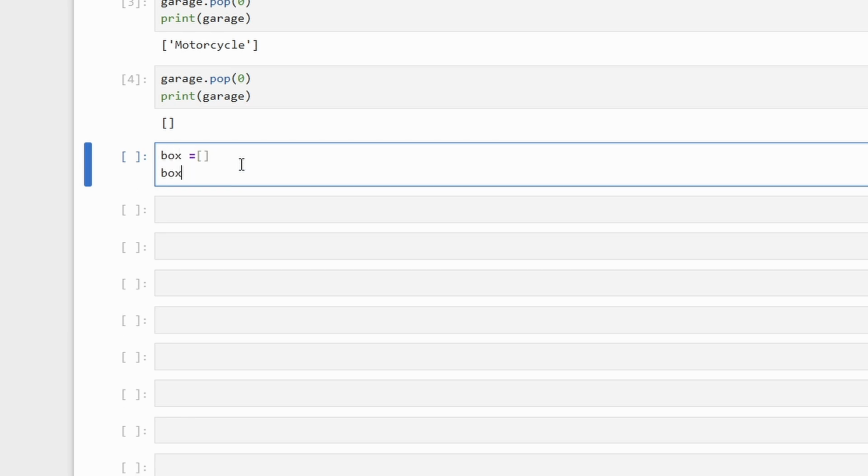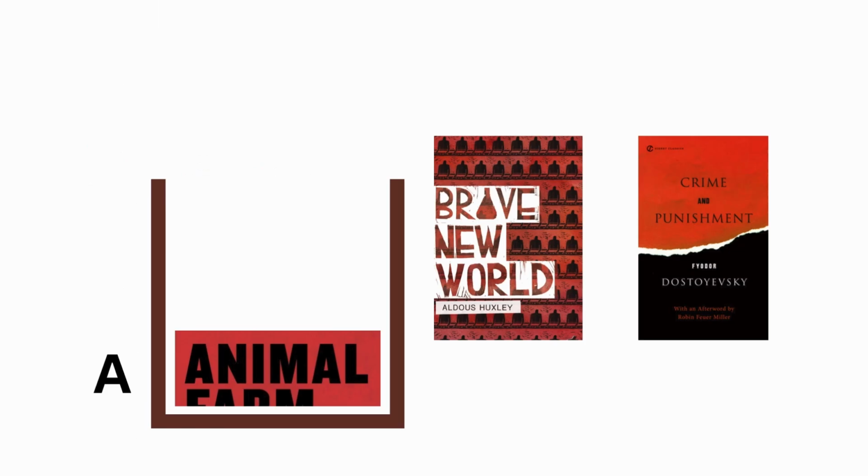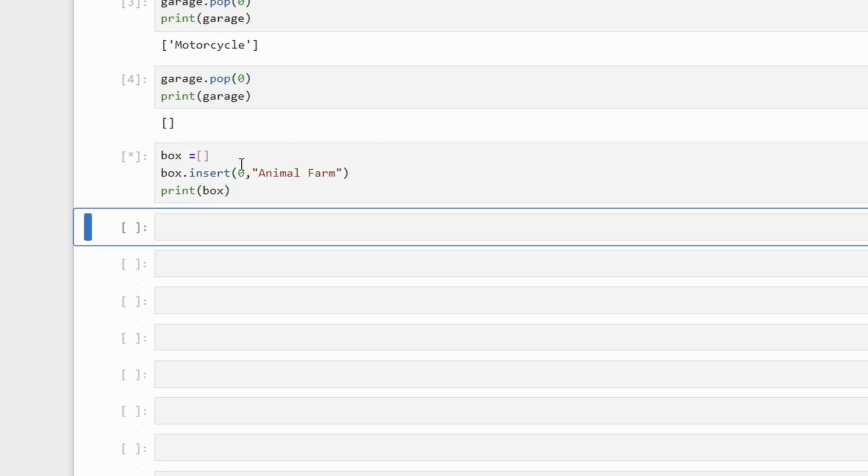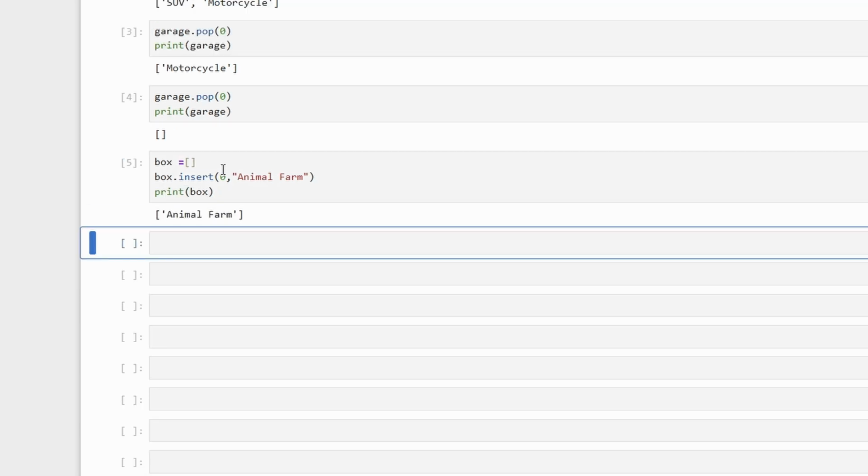And then we'll put the first book, insert. The first book is Animal Farm, which starts with a letter A. And then we'll print out the box to see what's inside the box. Shift enter. Here goes the first book. Animal Farm starts with A.